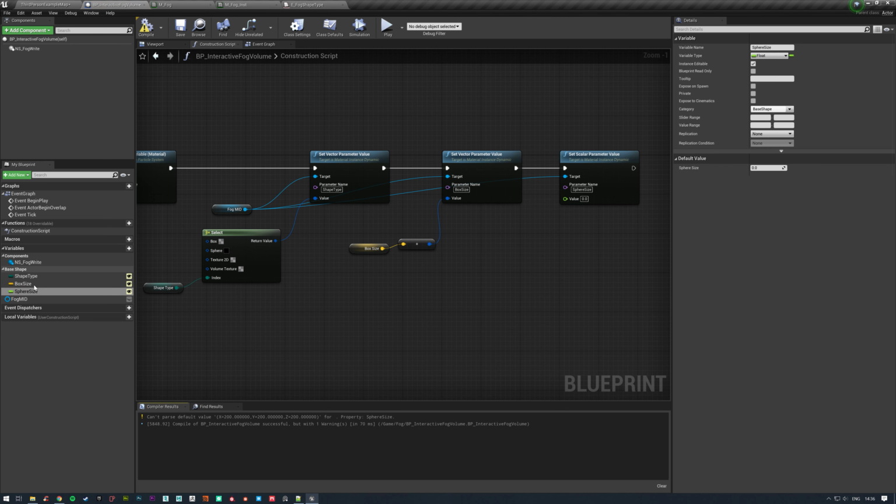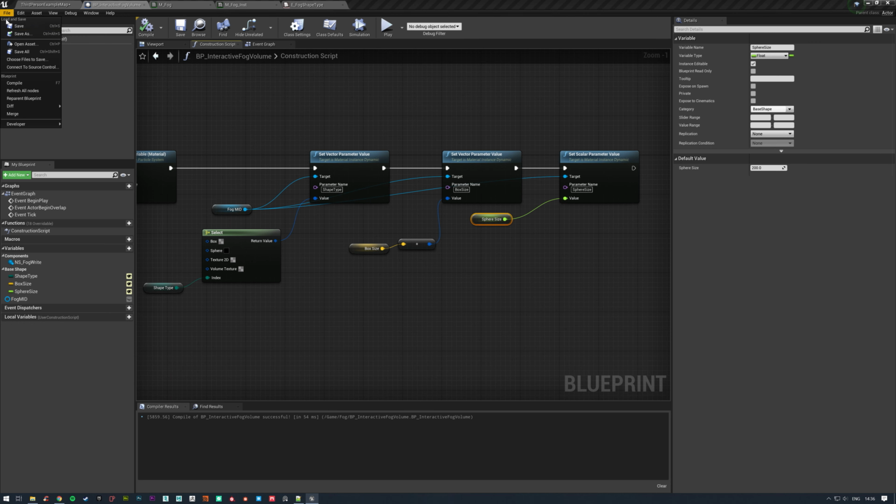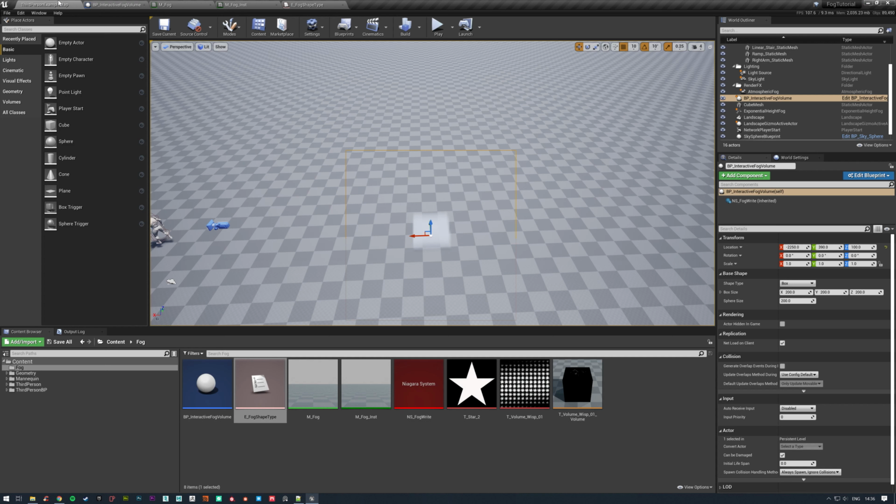Compile, you'll probably get that error again. Drag this in here. And we'll just set the sphere size to 200 also. And that error goes away. Drag that in there. That's also exposed. Yep. So now we can also define our sphere size if we put our sphere in here.